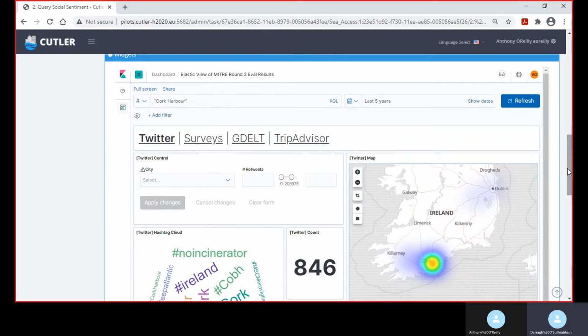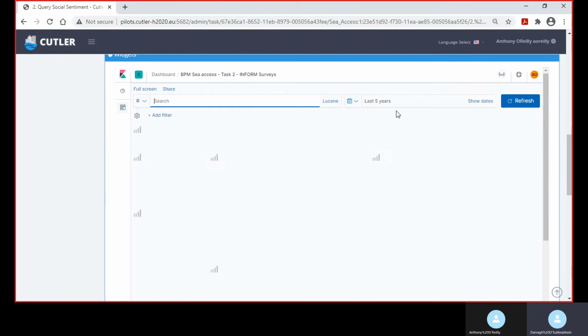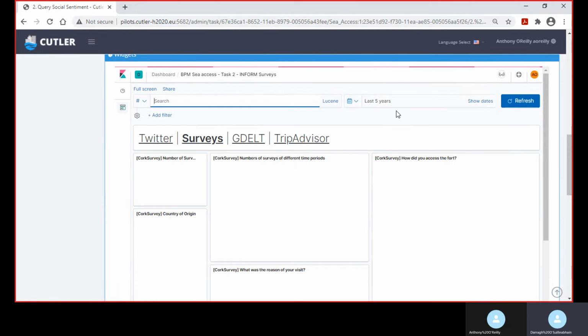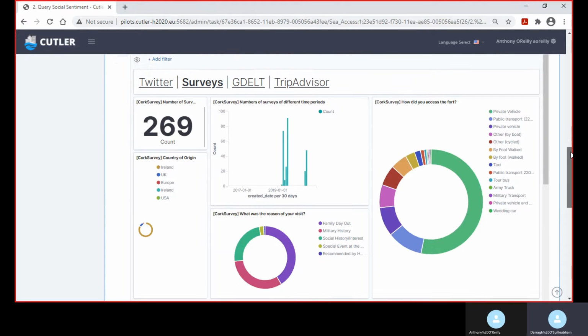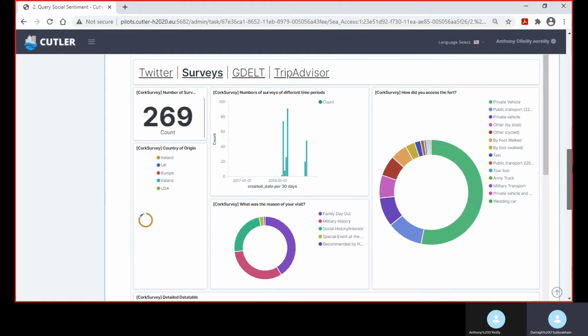We will now consider the data from our surveys at the site. This functionality allows us to visualize and assess data gathered from online site-specific and other surveys relating to the policy. The first survey data is from a survey conducted for the CUTLER project in 2019. In total, 269 surveys were completed and asked the respondents a variety of questions regarding access to the fort, reasons for visiting, and options on future development.